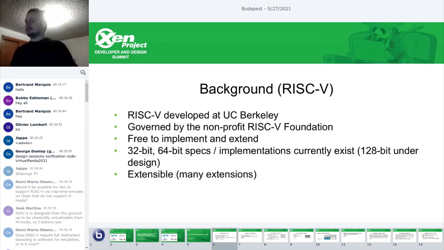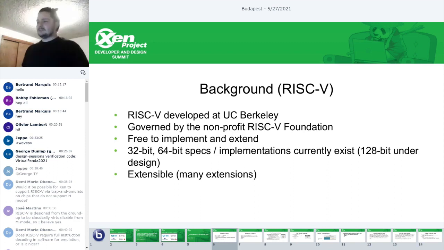So just a little bit of background on what RISC-V is and where it came from. It was developed at UC Berkeley. The ISA right now is governed by the nonprofit RISC-V Foundation, which came about after they released the spec and interest from the community started to rise. So they developed a governing body. What interests people about RISC-V is that it's completely free to implement and extend.